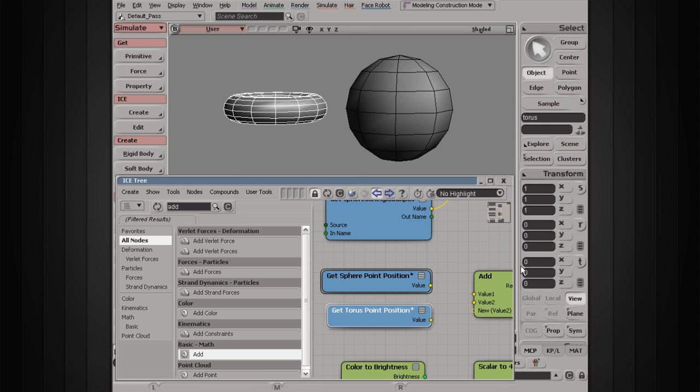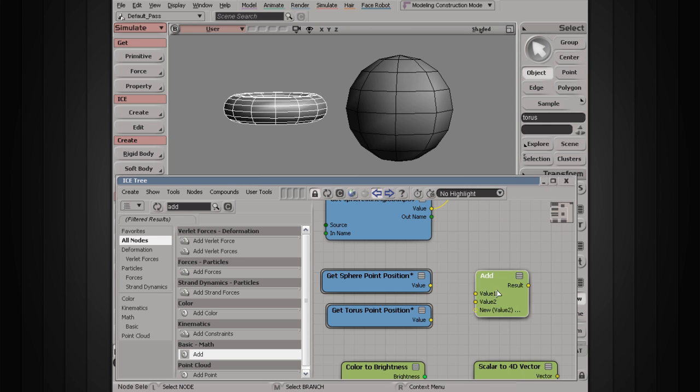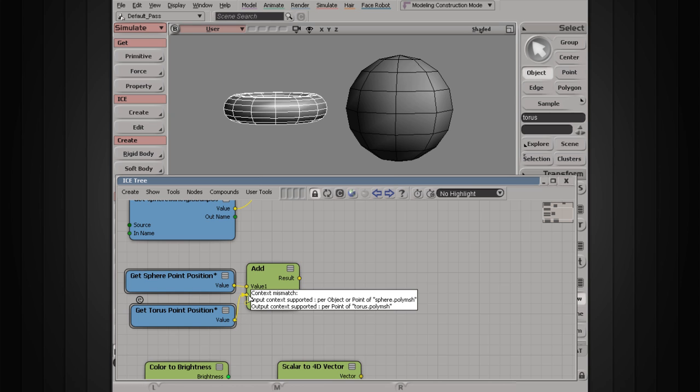You might be thinking these can work, but once we connect them together, we see that the add will no longer accept another connection, or it will not accept the torus point position. That's because our sphere is overriding, or setting, the context of this add node. We can see here that there's a context mismatch. The input context is a per point of our sphere. Now the output of our bottom node is simply a per point of our torus.